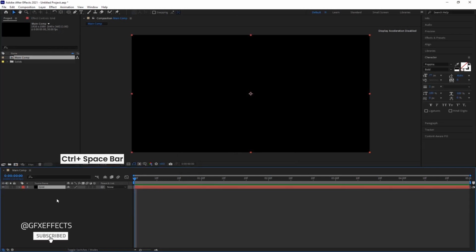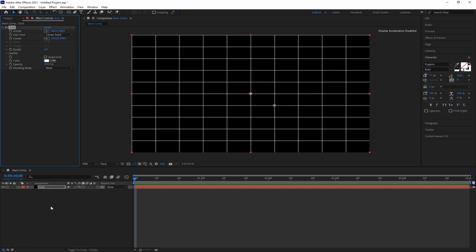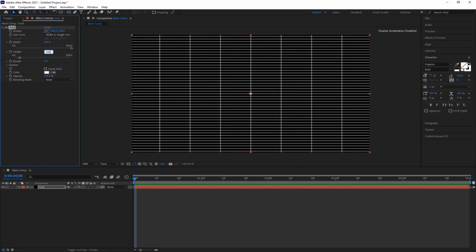Now select the grid layer and hit Ctrl plus spacebar. Search the grid effect and apply it. Now change the size from corner point to width and height sliders. Change the width to 245 and height to 150 pixels, and the border is 2.